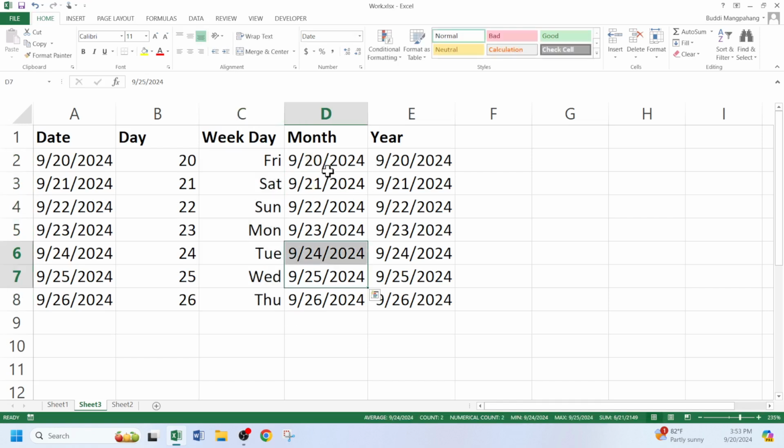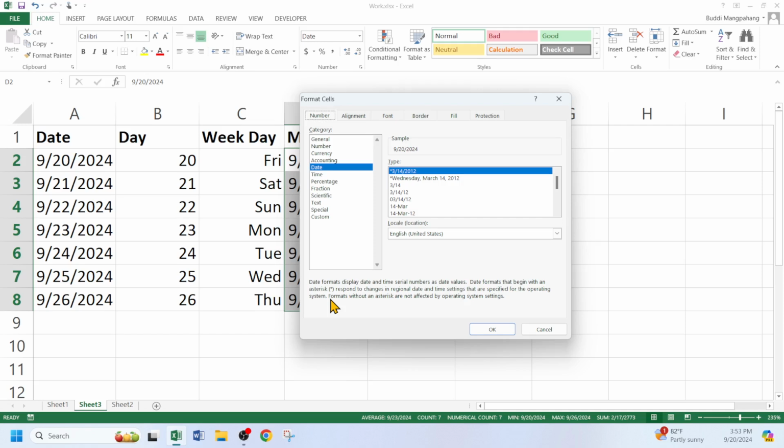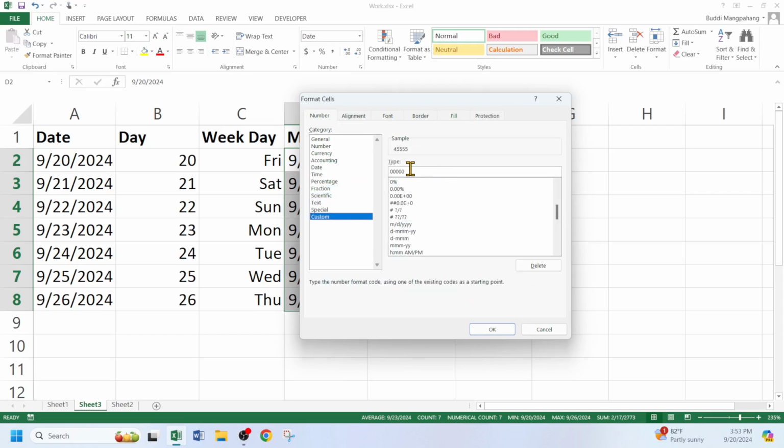And then for the month, select the date, hit Ctrl 1 and then go to Custom, type MMM 3 times, hit enter.